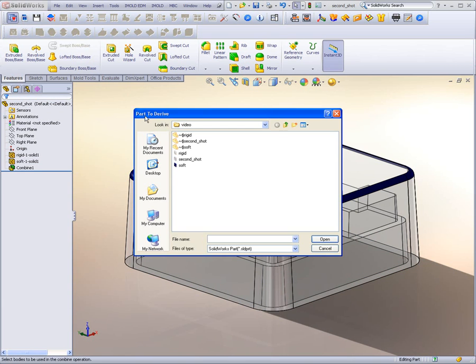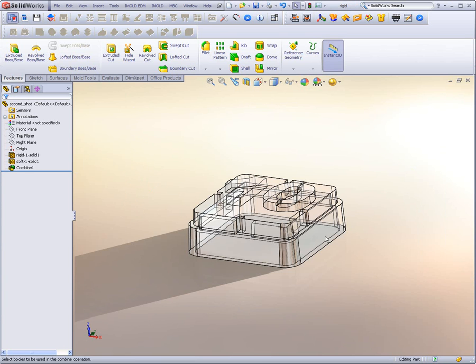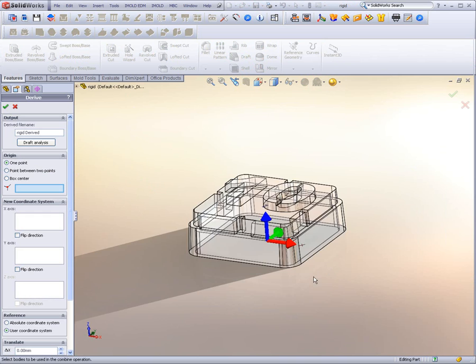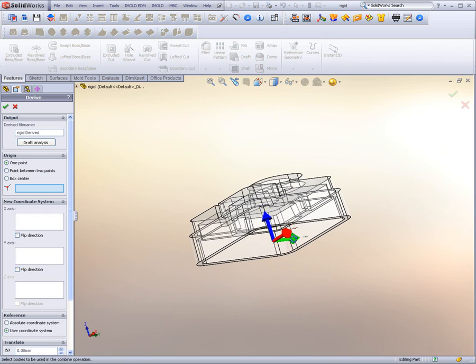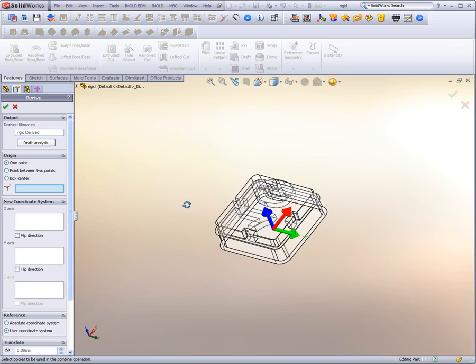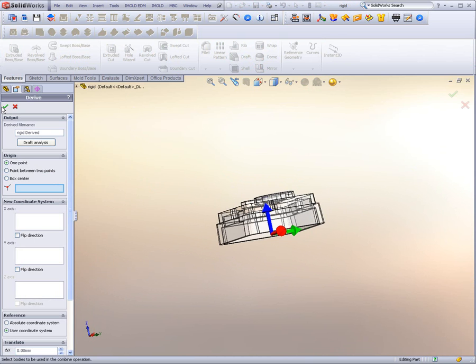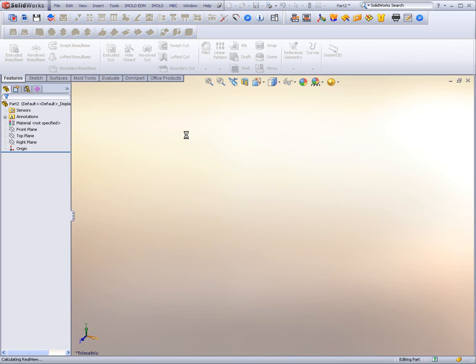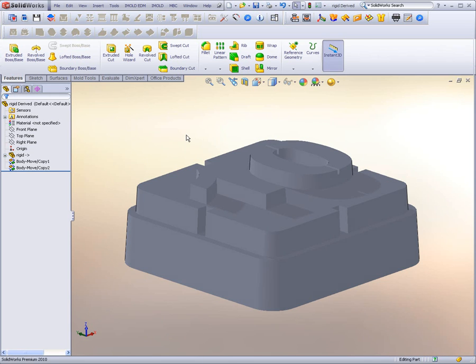Data preparation allows you to easily reorientate the product according to the pull direction. Here we are going to derive another part from the original and use it for our multi-shot mold design. Similar to the previous steps, we first derive the rigid part and then the soft part.